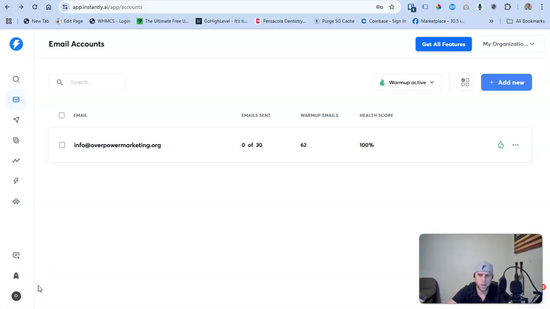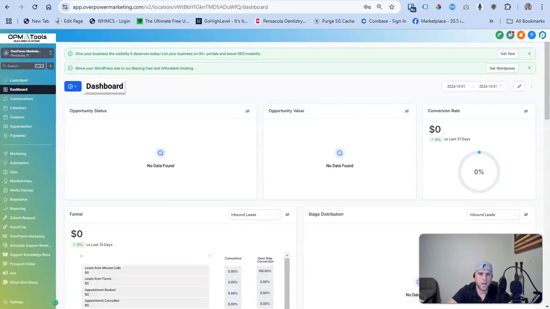Today I'm going to talk about how to connect your Instantly account to your Go High Level LC email settings, or Go High Level's version of Mailgun. They use a dedicated email service inside of here. There is a way to actually connect the two together.